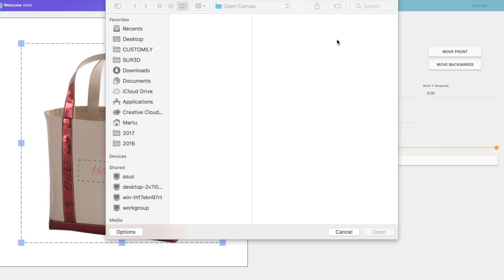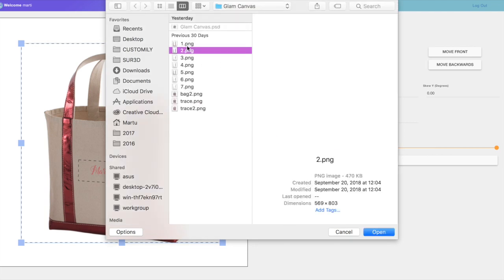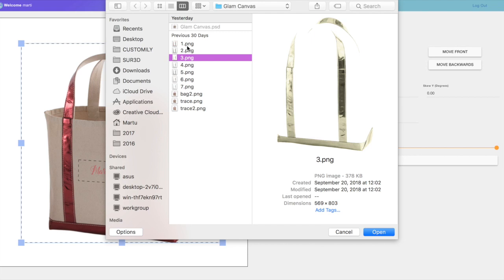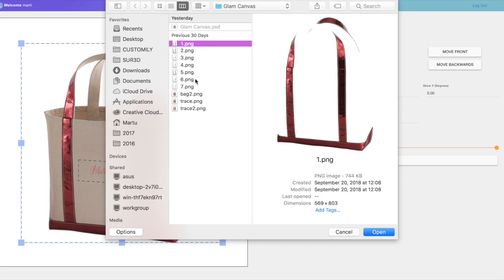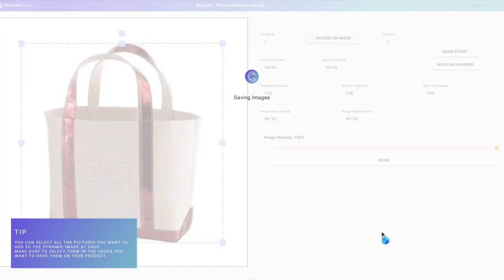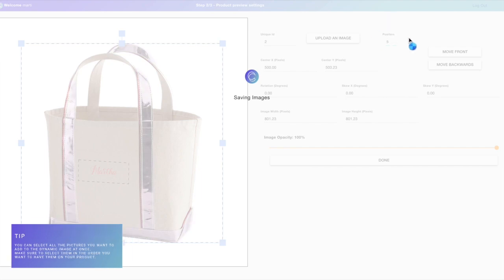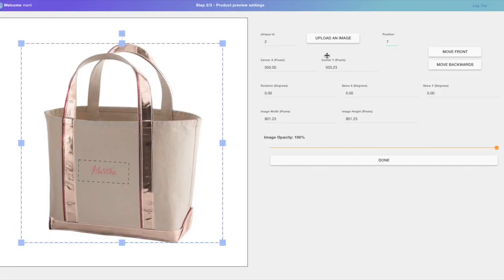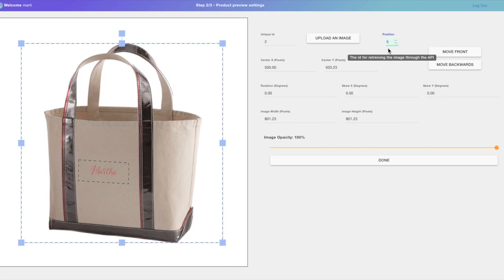When I hit upload an image, you see here I have different pictures of different colors of the straps of the tote, which is what I want customers to be able to choose. So I'm going to select all the different color options I've got. And as you can see, this automatically uploads every color option on a different position in my dynamic image layer. So now I have 7 different positions, each one with a different picture on it. So customers can choose a different color for the strap.